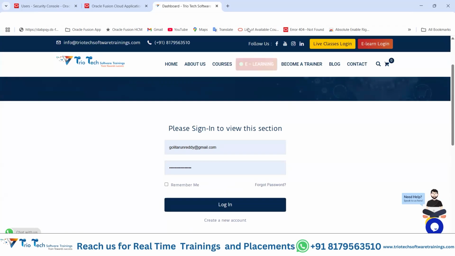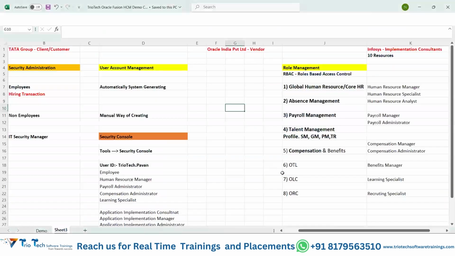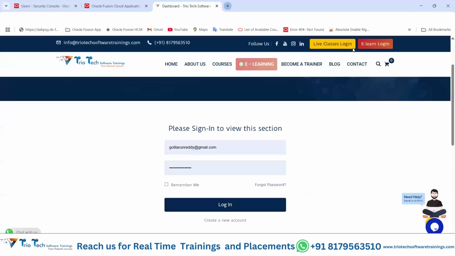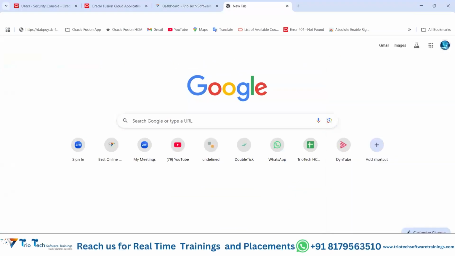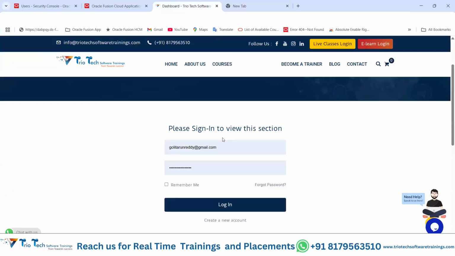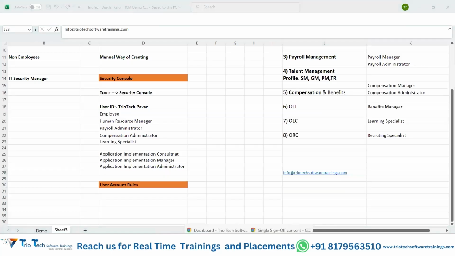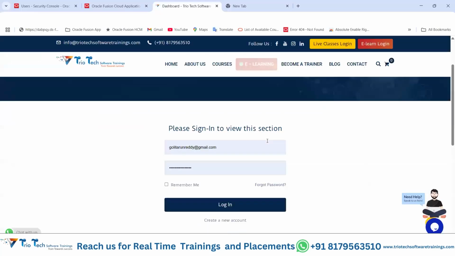When I say email, you will get the email from info@TrioTech Software Trainings.com. A few of you, please check your spam folders also, team. How many of you know that in your email inbox you have a spam folder? Please do check that, because for some participants we have observed that the mails we sent for the access are going to the spam folder. Please check your emails, team.